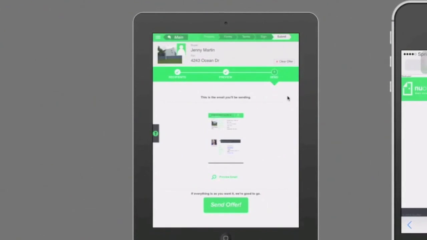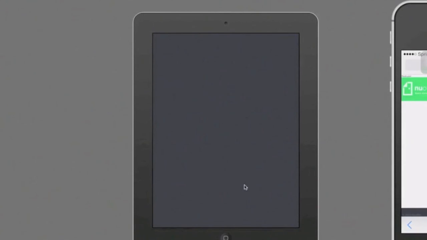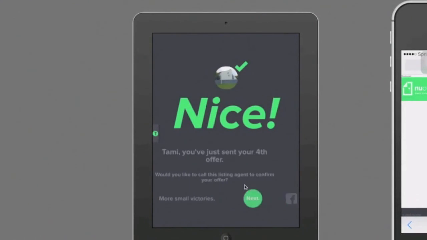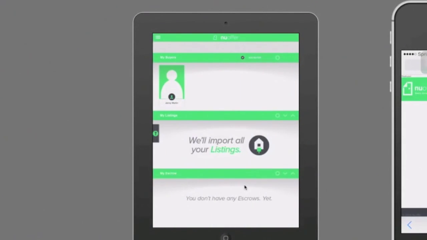Tap anywhere over here to close the outline. When you're ready to send it, tap Send Offer, and you've sent the offer to the listing agent. Congratulations! Tap Next to go back to the dashboard.